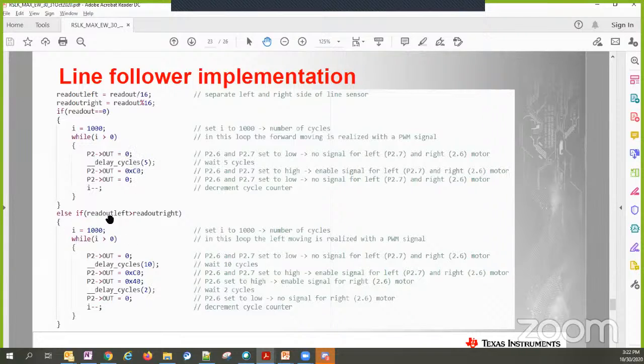And then you have different conditions. If you read out the values of the 8 phototransistors, you can split them into 2 nibbles and measure them separately: the left area and the right area.